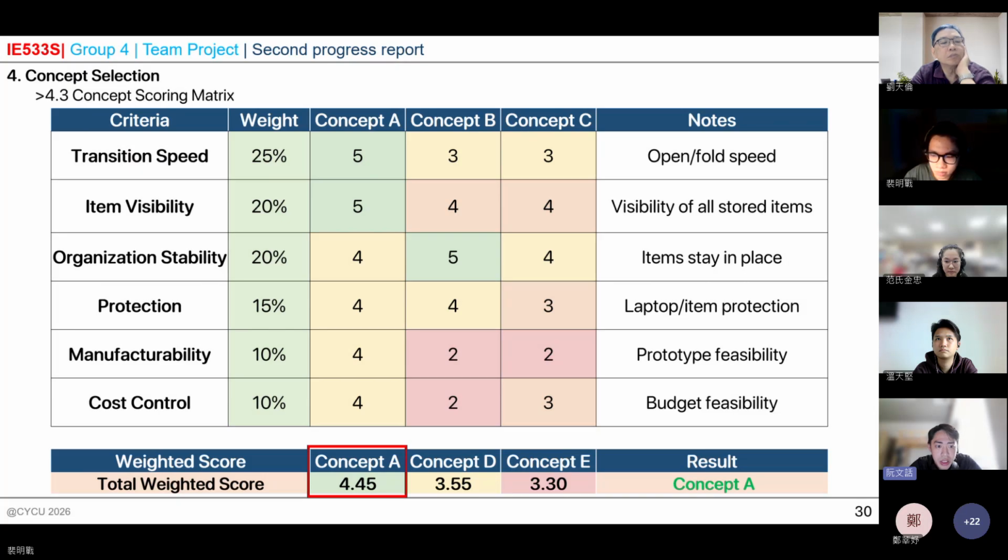The evaluation criteria are allocated based on how important they are to the user experience, and transition speed and item visibility are the most important. So from the result of the quantitative analysis, the concept A achieved the highest total weighted score of 4.45. So our team decided to choose the concept A as the foundation of product development.